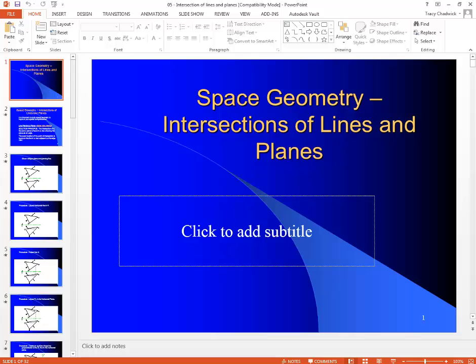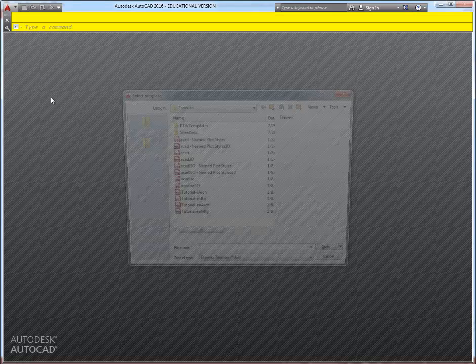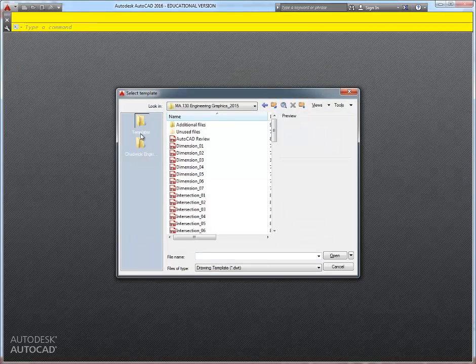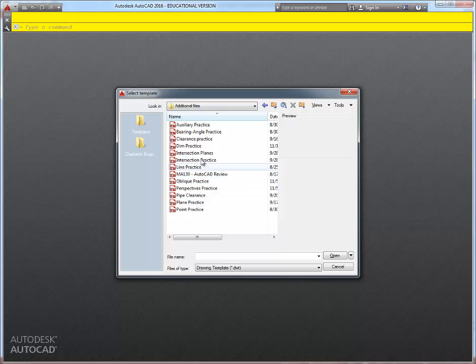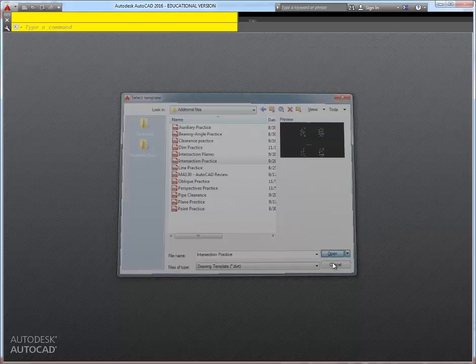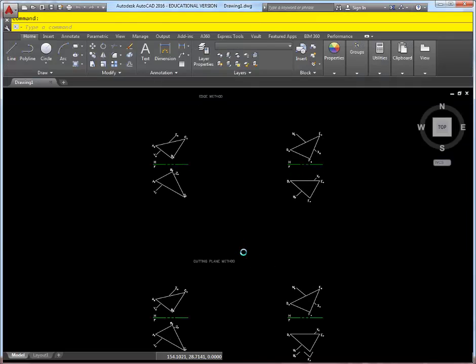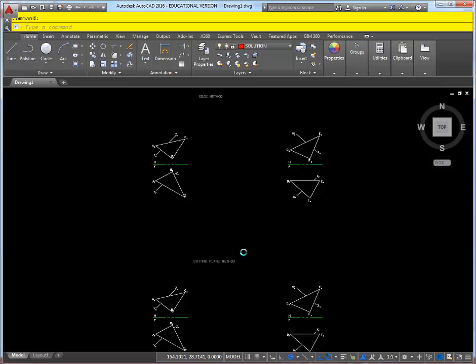So let's take a look at an example or two in AutoCAD. As always, I've got some sample files. So I'm going to go to New and Templates, Additional Files, and then Intersection Practice. So intersection planes we'll do next time, but intersection practice for now.